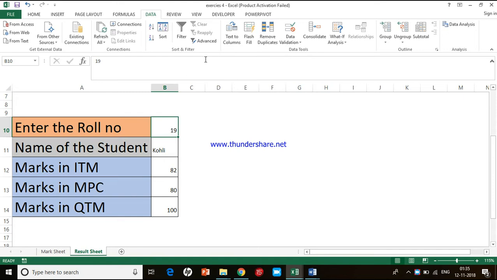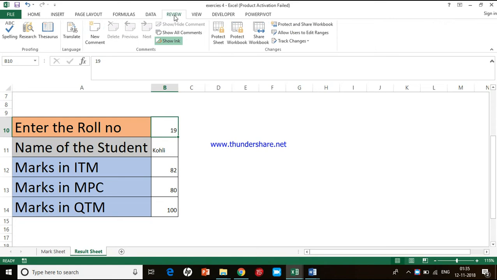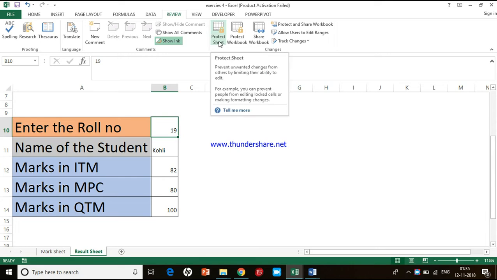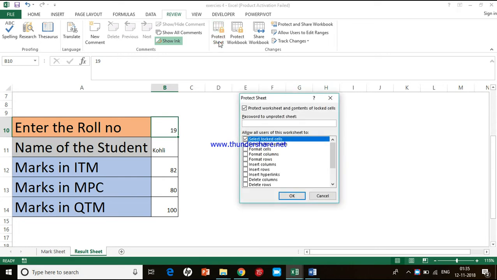If we have to use the password, then you have to go to the menu which is Review. When you click on this Review, you can see here under the section Changes, there's the first option which says Protect Sheet. When you click on that, you get this Protect Sheet dialog box, and by default Excel has all these options selected. Let us read this first line.